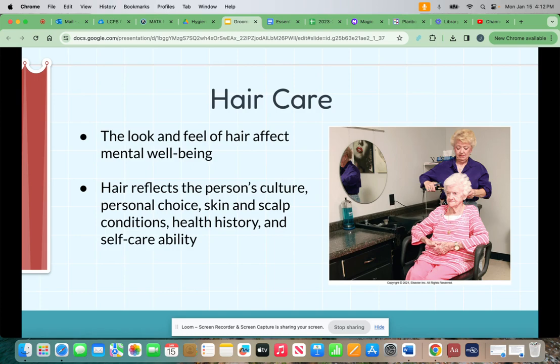Hair care is done to improve self-esteem. The look and feel of hair affect mental well-being. Hair reflects the person's culture, personal choice, skin and scalp conditions, health history, and self-care ability. Many facilities have a beauty shop for residents.